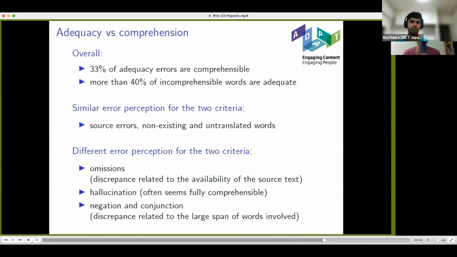And then negation and also relative clause with conjunction. These are large span phenomena involving a lot of words, maybe the entire sentence. So the discrepancy is often related to this large span, because for comprehension, some other words might seem like errors than when you see the source text and see what actually is going on.